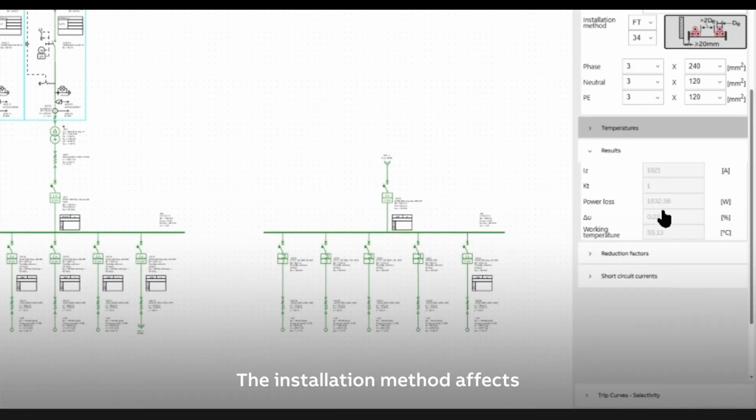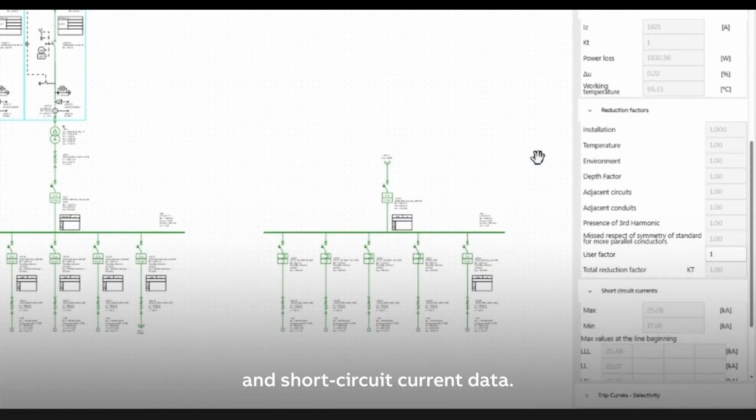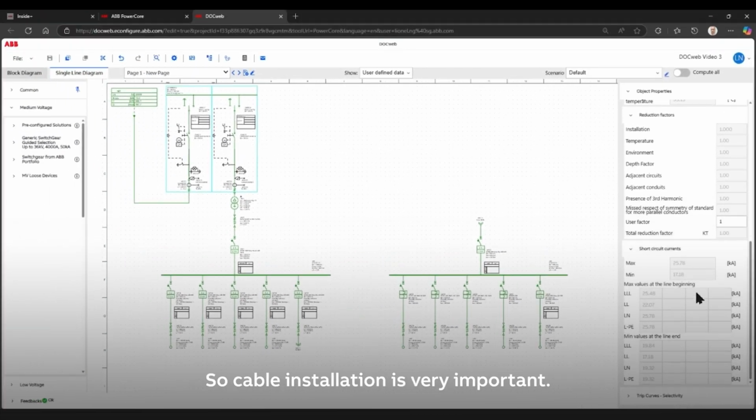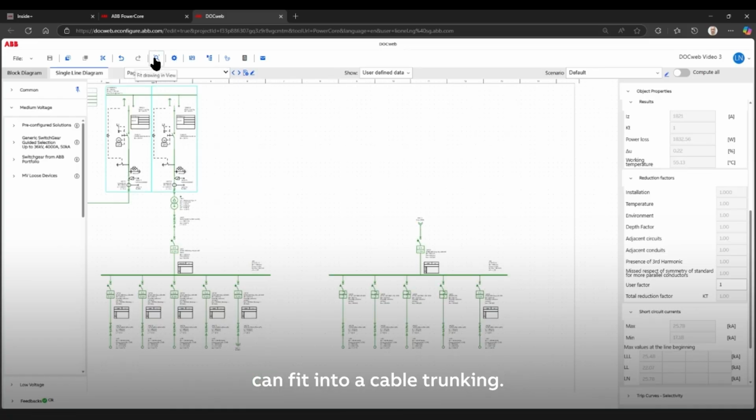The installation method affects the reduction factors and short-circuit current data. So cable installation is very important. Pay attention to this, and remember that not all cables can fit into a cable trunking. If you try to fit large cables into a cable trunking, the software will split them into many smaller cables to fit. Keep this in mind, as it will affect the system calculations.